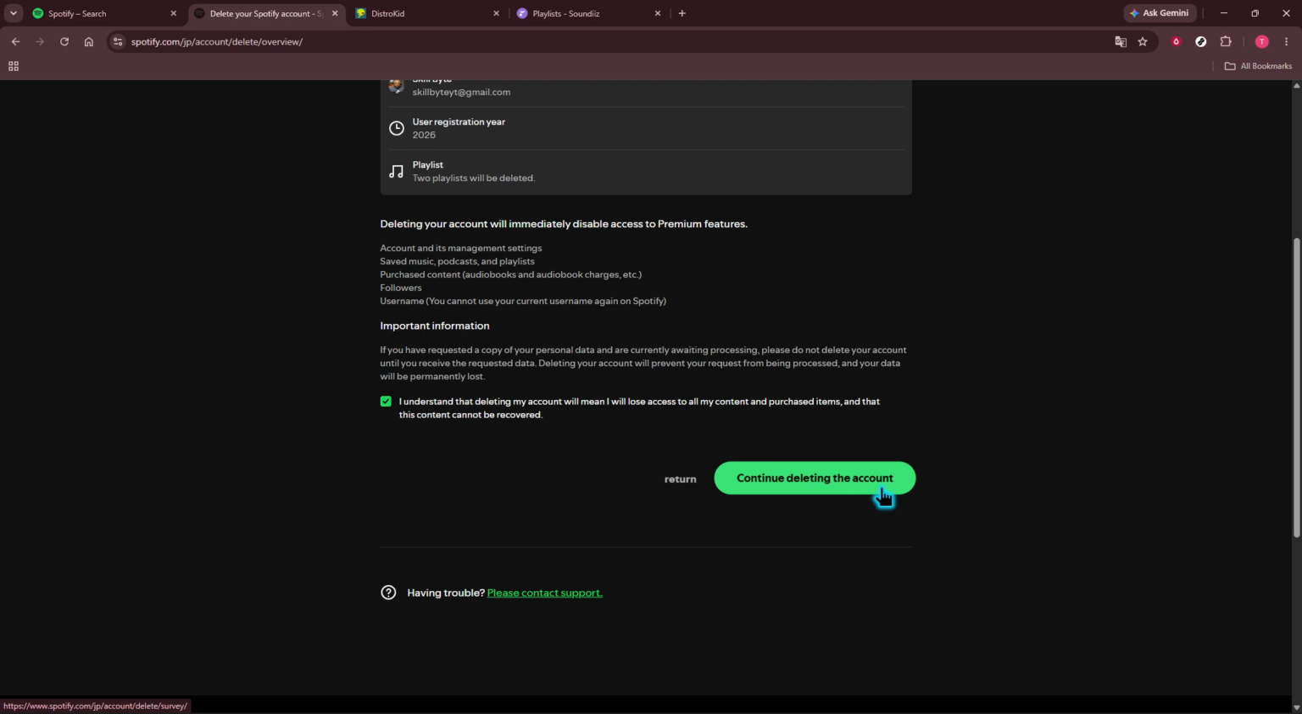The final step happens in your email inbox. Check for a confirmation message from Spotify. Open that email and click the link that says Close My Account. This final confirmation is what completes the deletion process, so don't skip it. Once that's done, your account will be permanently deleted.